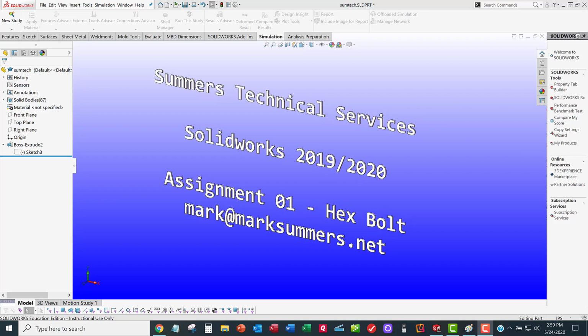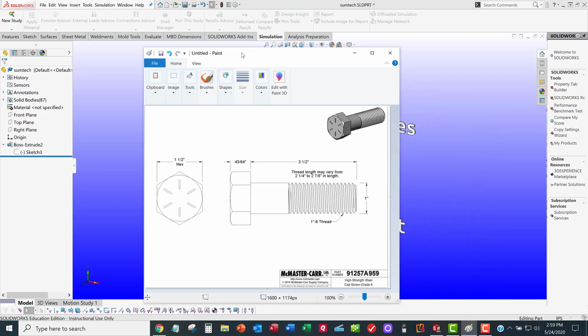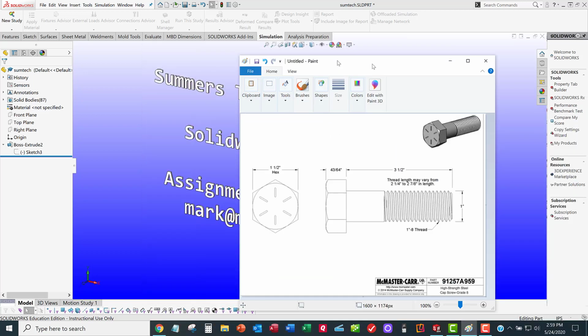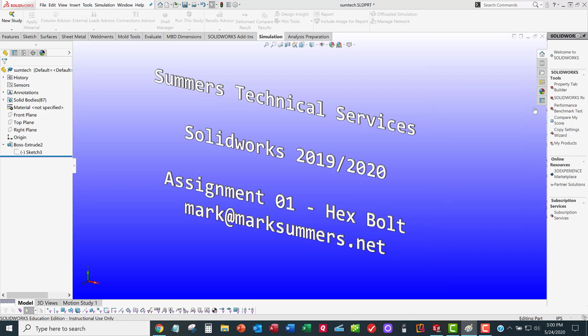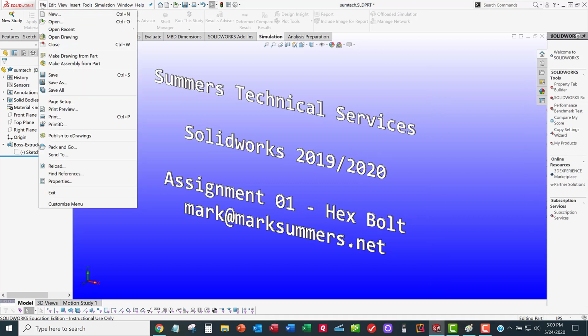We're going to work on our first SolidWorks assignment, Assignment 1, which is our hex bolt. And I've already given you information about downloading the data sheet from McMaster-Carr. So we'll start that off with a new part template.